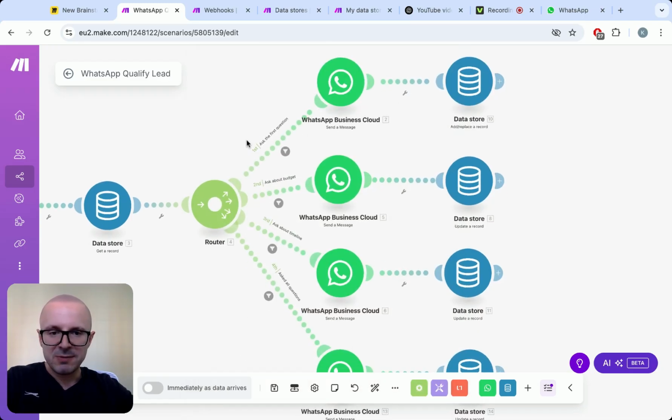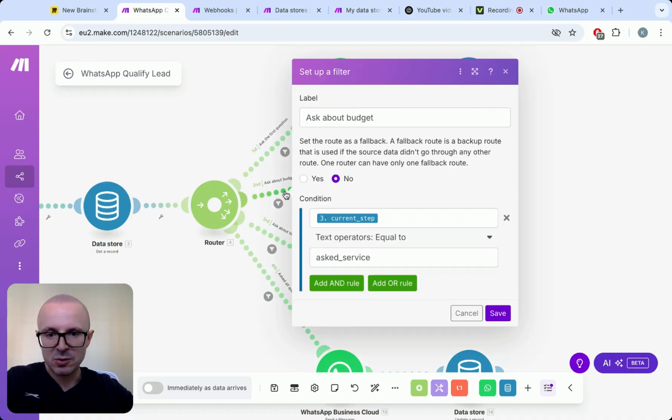So once we have asked the user what service they want, they're going to reply with whatever service they need. And when they do that, they're going to hit the second branch or the second pipeline in this case. So we're hitting this pipeline. I've called it ask about budget. And in here we have a condition, where we're saying, is the current step equal to asked service? So as you remember, we set the current step to asked service after the first message was sent.